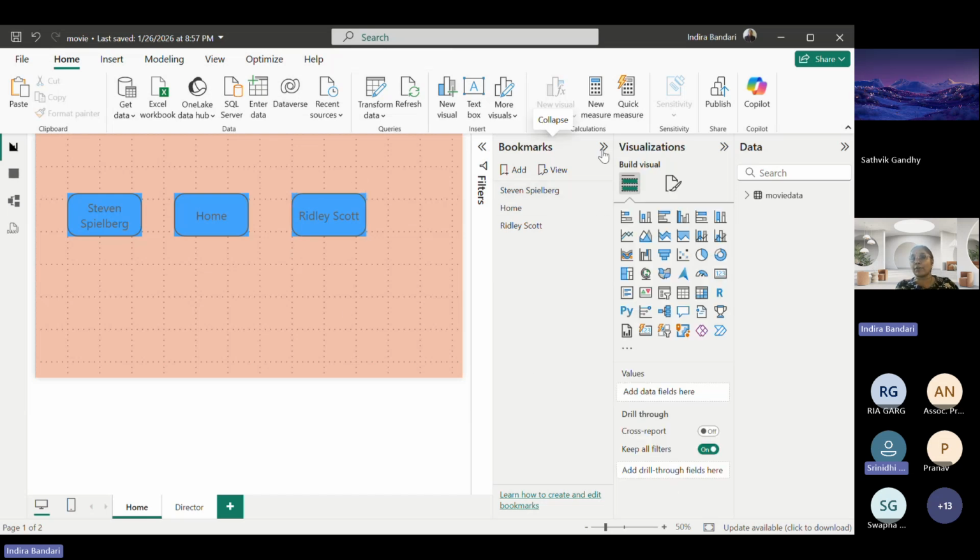Everyone understood? First, you need to add the bookmark as to what view you want to show, and then add the buttons. Two parts to it.